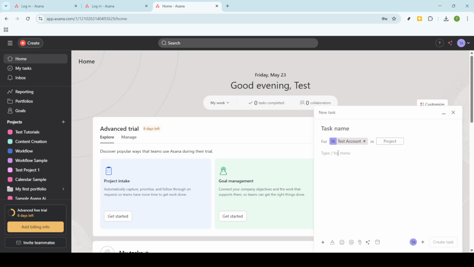Don't forget, you'll also want to set a due date to keep your timeline in check and ensure everything stays on schedule. If there are any files or documents that are crucial to the task, make sure to attach them. This can save a lot of back and forth later on.